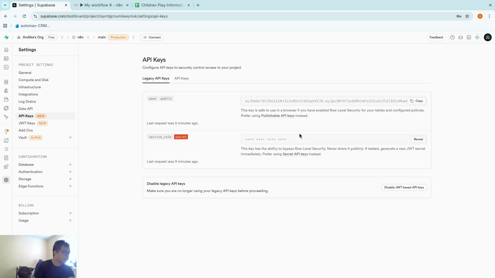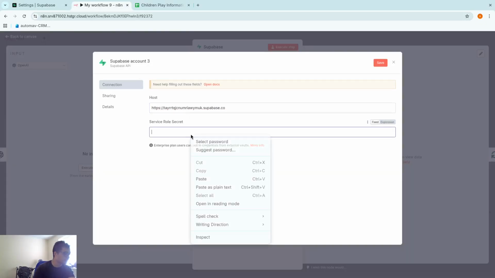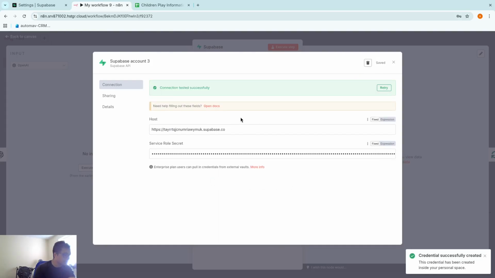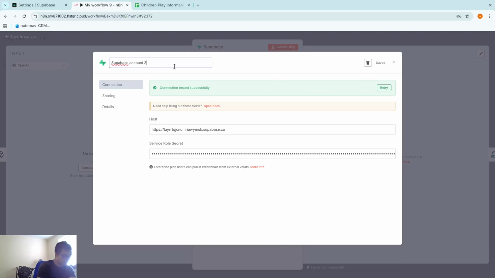I can't show you mine because, even though this is the legacy API keys, this is only once, and I can't seem to create another one. So I've already copied my secret role. I'm just gonna paste it in my n8n. There you go. So I'm gonna save it. Okay, seems like the connection is all right now.